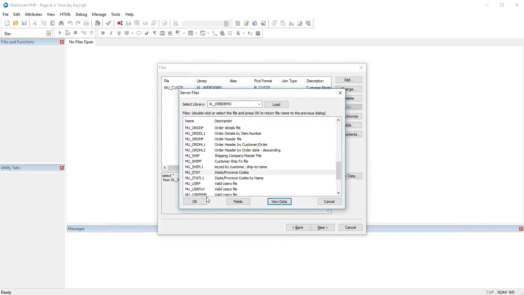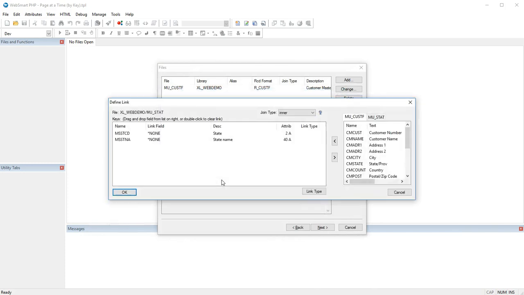Now I'm prompted to define a link for this file. Basically, I'll be specifying how this file relates to the other file. In this case, the field MSSTCD is a state code that corresponds to the field in the other file called CMState. To link these fields, I'm going to drag the field from my primary file and drop it on top of the corresponding field in this file. The link field value now changes and the link is complete.